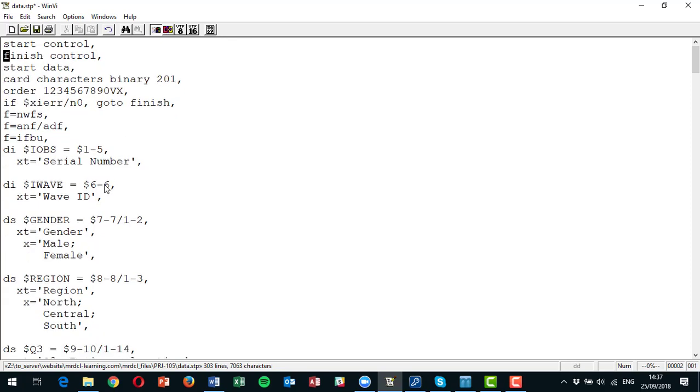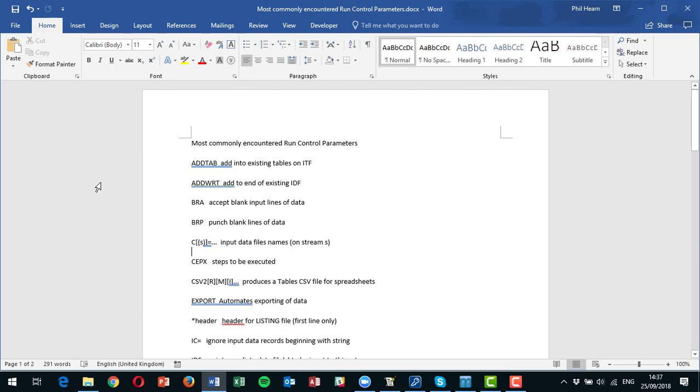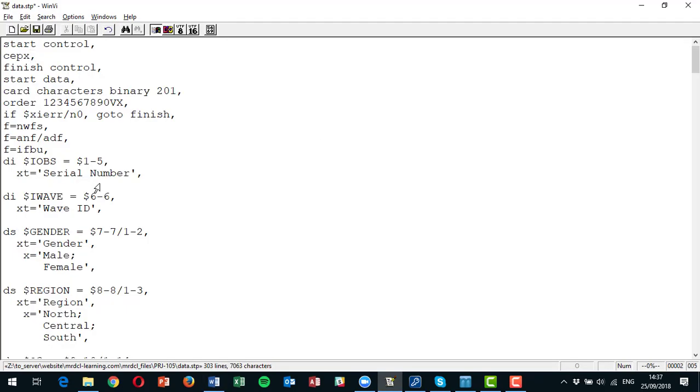Now the next command that we're going to cover is one that I find very useful, and that's the steps that you want to run. So this is a command CEPX, so here it is on the list down here. These are the steps you want to have executed, and they can come in any of those combinations or any logical combinations. So if I put CEPX in my control stage, it means by default I want to compile, execute, print and export. Well, I've got nothing I'm going to export here, so I'm going to turn that off.